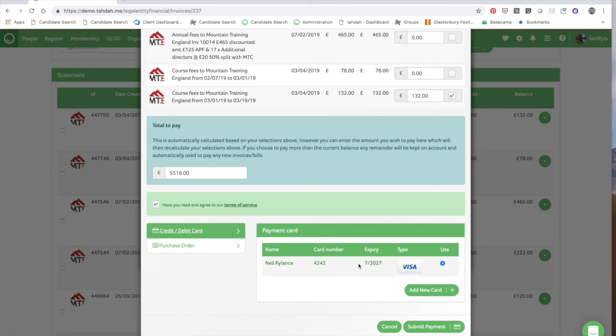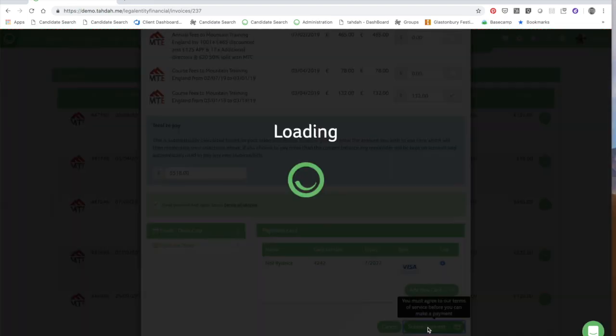So this is a card I've had stored. Now, TahDah doesn't store your card data. It's stored by a fully PCI compliant third party. We just display the last 4 digits and the expiry date, just so you know you're using the right card. And then we're going to submit for payment.